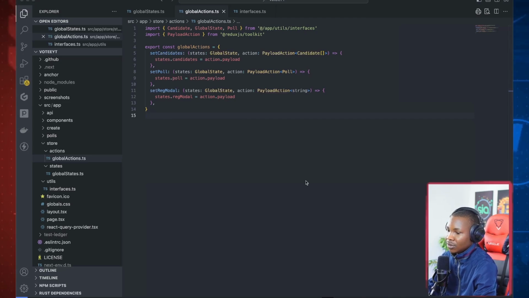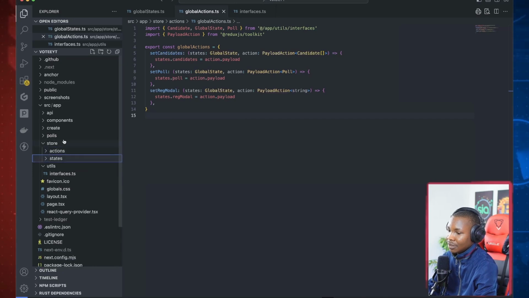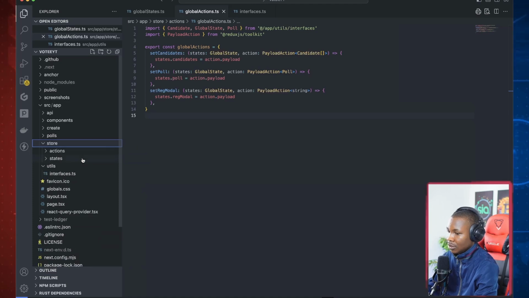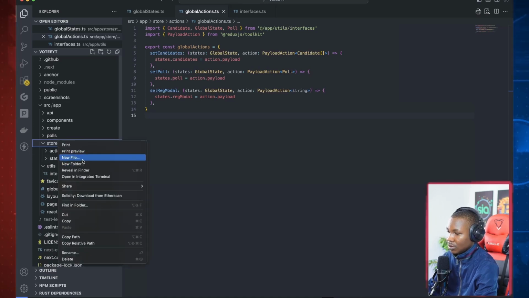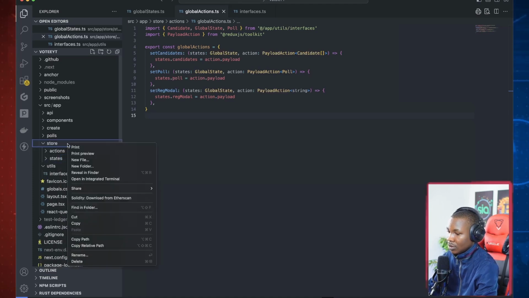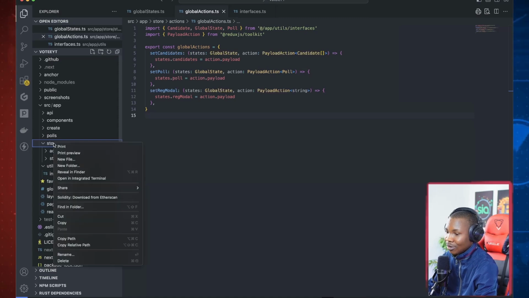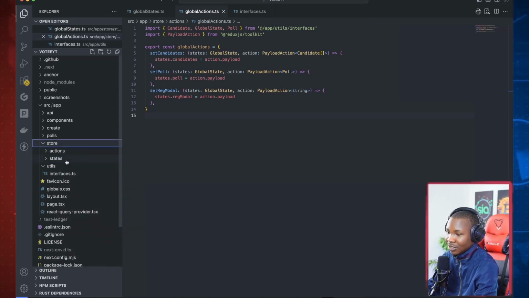Now we need to bundle all this action and state inside something called a slice. So in the slice, let's create a new file. I don't know why VS Code is having these issues of whenever I want to create a new file, it just tries to do so and then disappears. It's just very annoying.